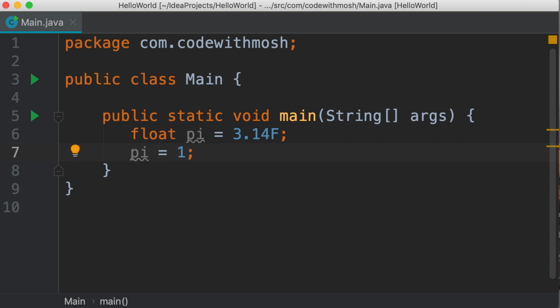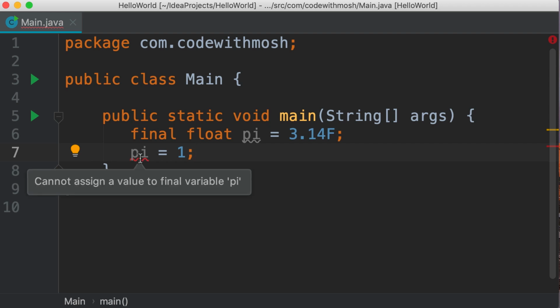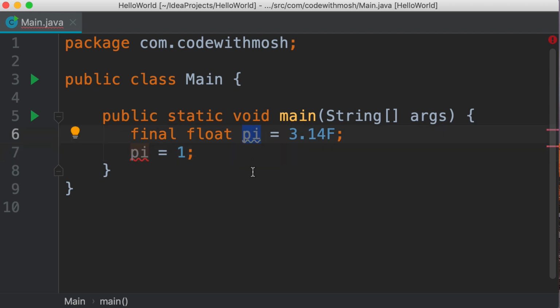That's when we use constants. So if we type final here, Java compiler will treat this as a constant. So once we initialize this, we cannot change its value later on. You can see here we have a compilation error, and it says cannot assign a value to final variable pi. So pi is a final variable or a constant. Now, by convention, we use all capital letters to name constants. So this should be PI.